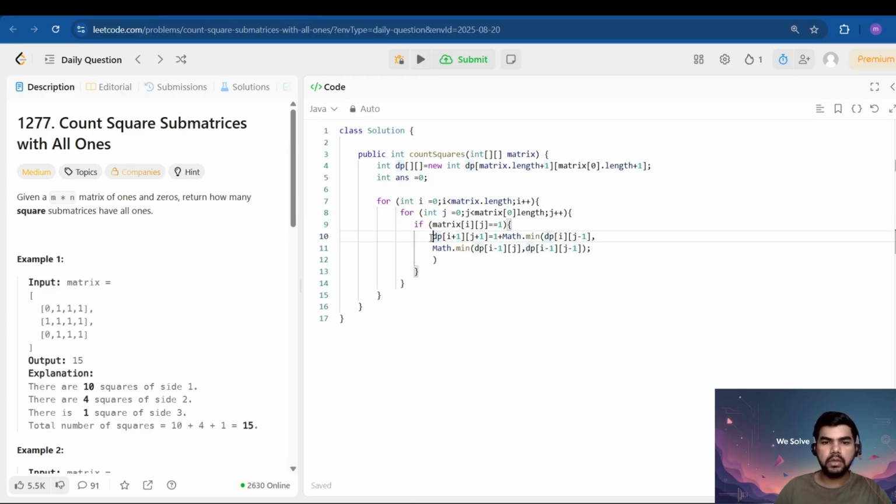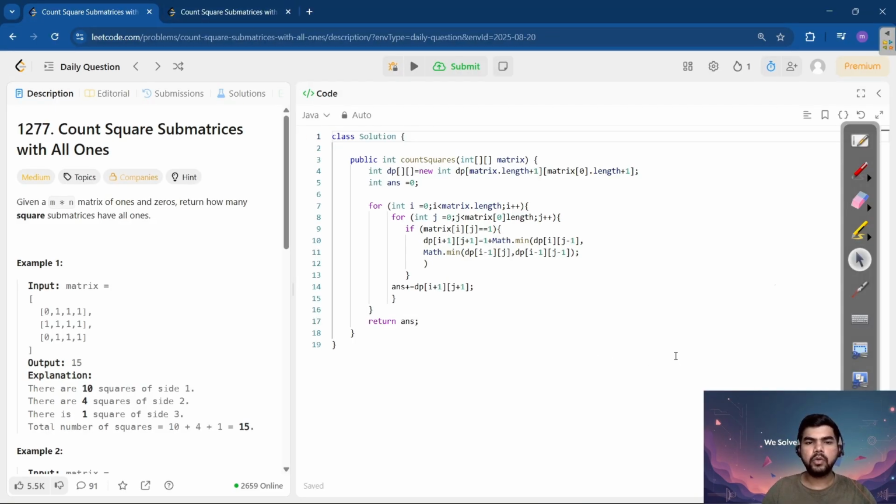We'll store it in dp of i plus 1 and j plus 1. And similarly after this loop, I'm also adding it into the answer, dp of i plus 1 j plus 1. Got it? Yeah, this is done, and we'll just return the answer. So that's it. We are done with the coding, so let's run it and see if it works.